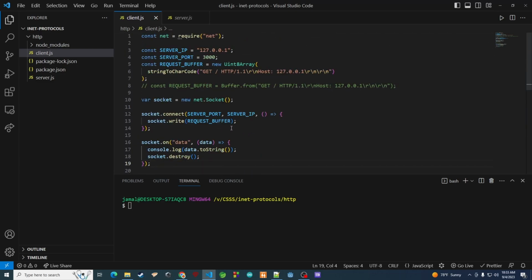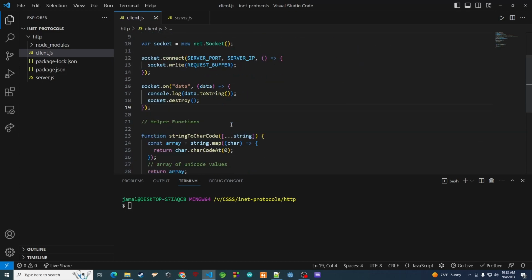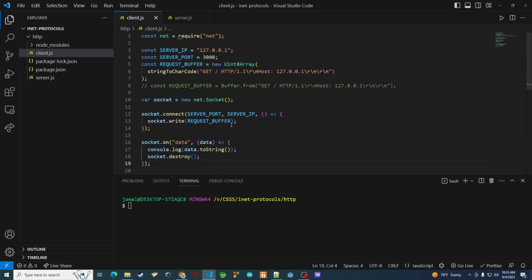So that's pretty much it for this one. Let's go ahead and actually take a look at this running. In our terminal, I'm going to open up another terminal instance. In the first one, we're going to start our server.js. So I'm going to say node server.js. And now it's saying example app listening on port 3000.